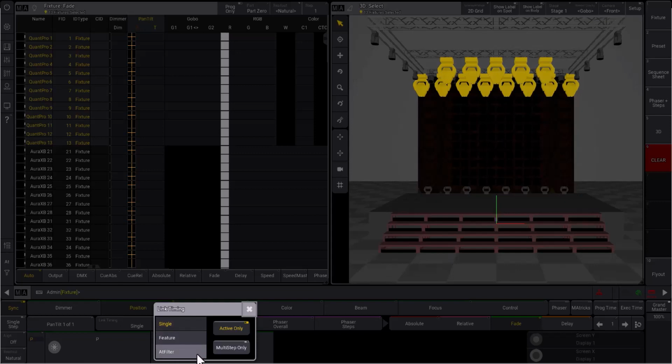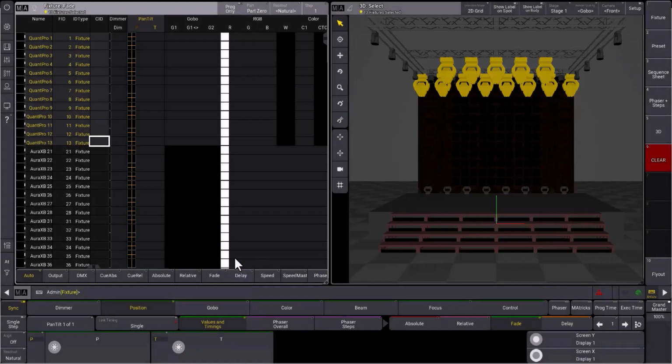We've been toggling through those for the past few versions, so those aren't new and exciting, but the ones that are active only and multi-step only. The one that people have been running into recently is active only. So let me show you what it does.